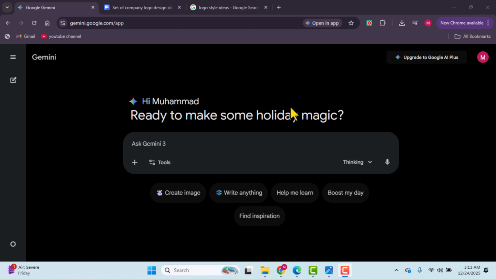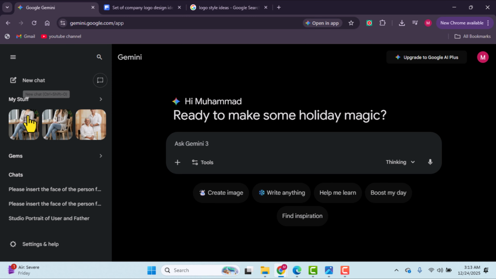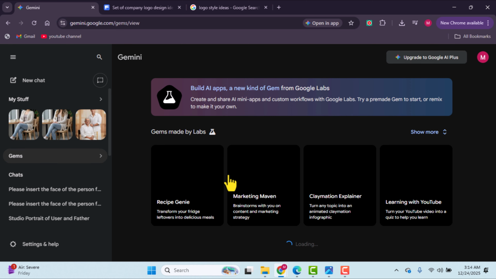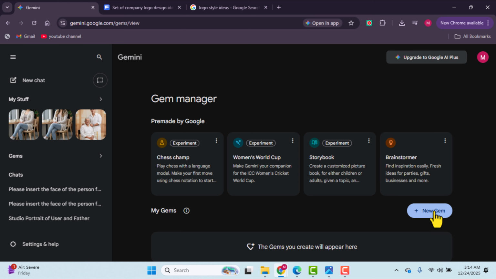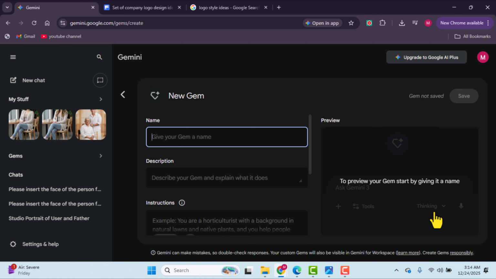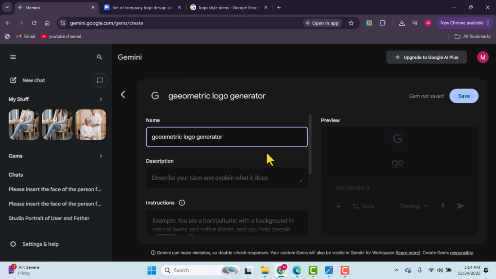Let's get started by opening Gemini. I'm using the web version, but this same process also works on the Gemini mobile app. Once Gemini is open, click on the side menu and navigate to the Gems section. This feature allows you to create reusable AI setups for specific tasks. Click on New Gem, then give your gem a name. For this example, I'll call it Geometric Logo Generator, but you can name it anything you like.